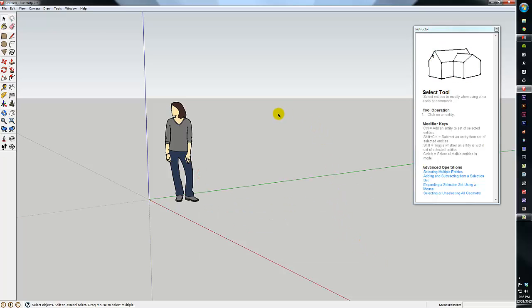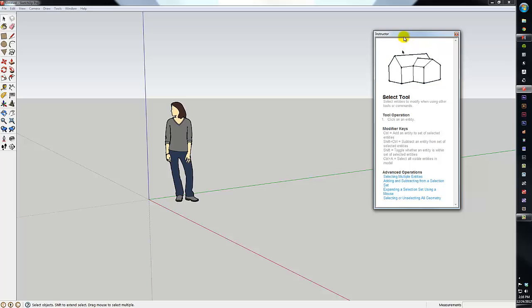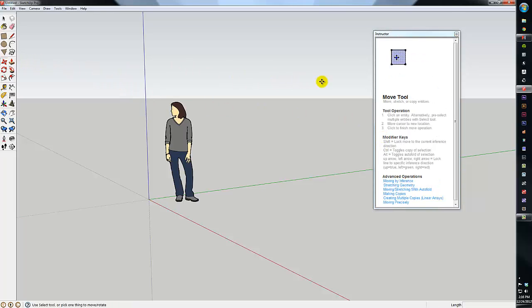And lastly, the part of the dynamic user interface that you'll be getting familiar with are dialog boxes. The instructor is the first dialog box that comes up, and its purpose is to show you what tool you're currently using, the operation of the tool, and the modifier keys that are used with it. So when I change to a tool, let's say the Move Copy tool here, notice that the instructor tells me I'm using the Move tool, tells me how to use it, and what modifier keys I can use to modify its operation.